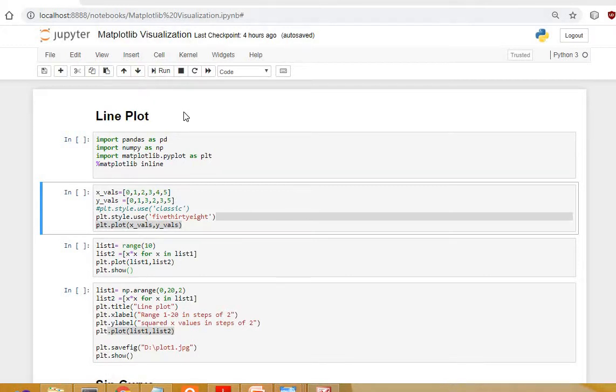So let's start. We are going to see several types of plots in this lecture. We will see scatter plots in the next lecture. So today we will see line plot as well as sine curve.